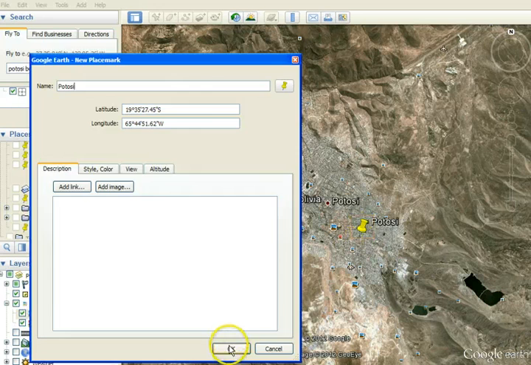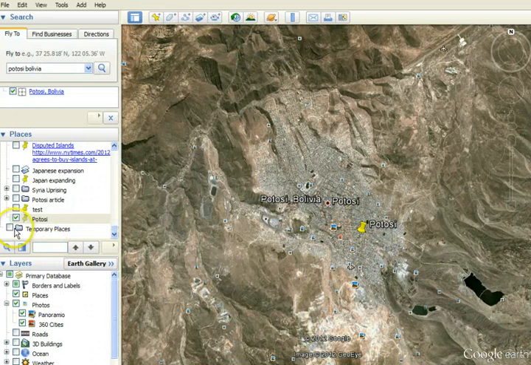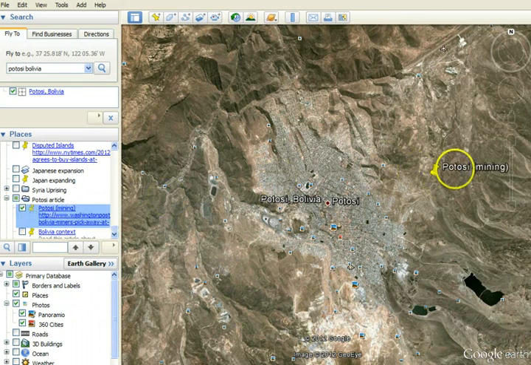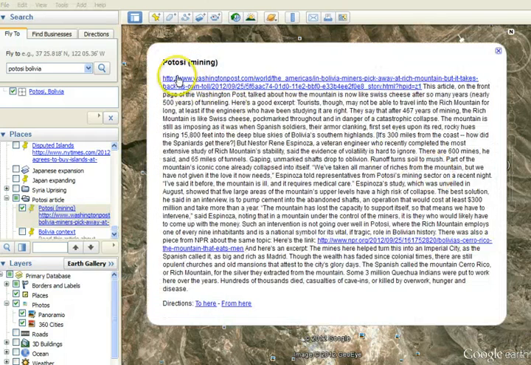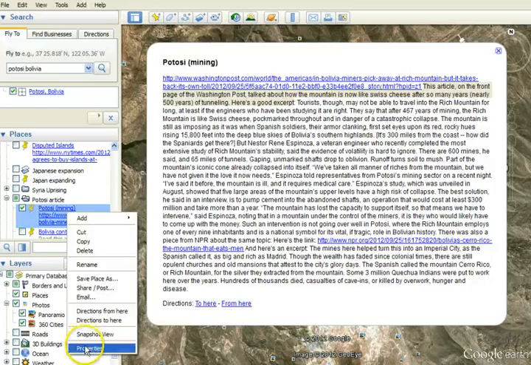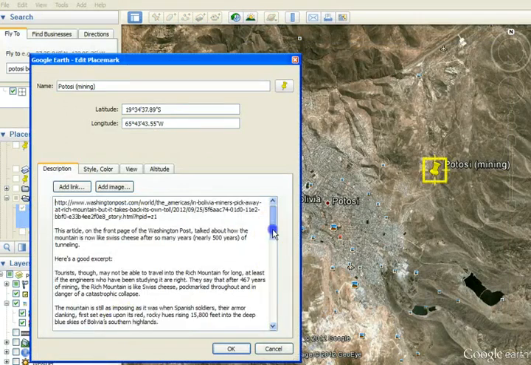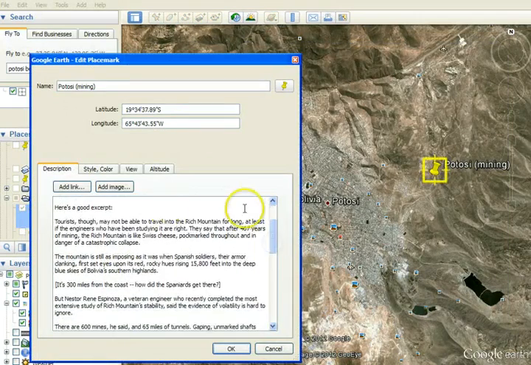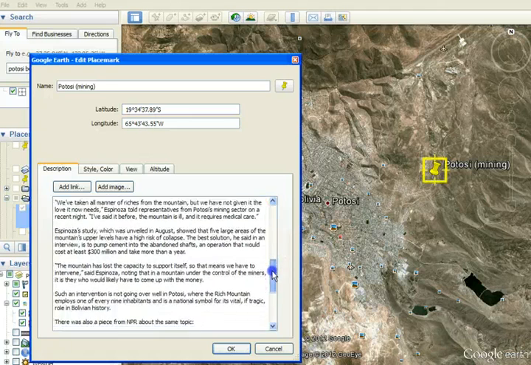Potosi, and OK. I actually already did this, so I'm going to turn that one off for a second, just in the interest of time. Here's Potosi, and I put in parentheses it's about mining, and I found a couple of excerpts from the Washington Post article. This is my writing. The article talked about how the mountain is now like Swiss cheese after so many years of tunneling, and here's an excerpt from that, and you can see the format of this better if I go like this. Here's an excerpt. So I cut and pasted a couple of pieces there.